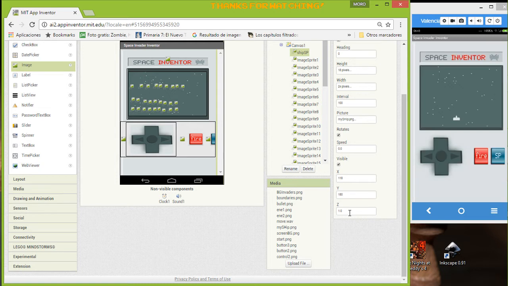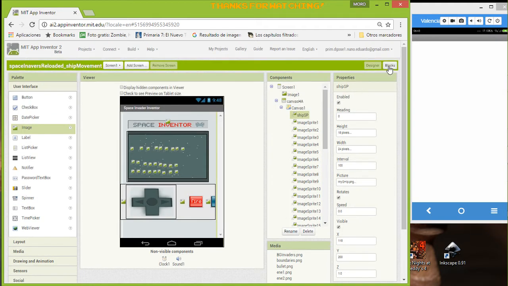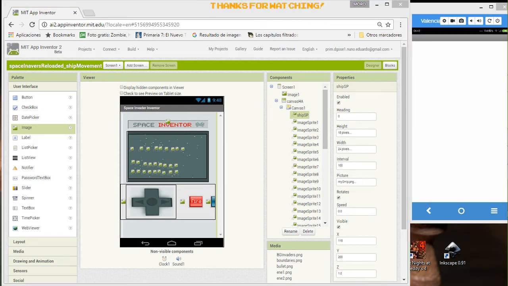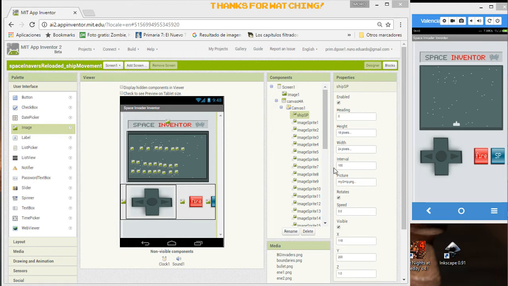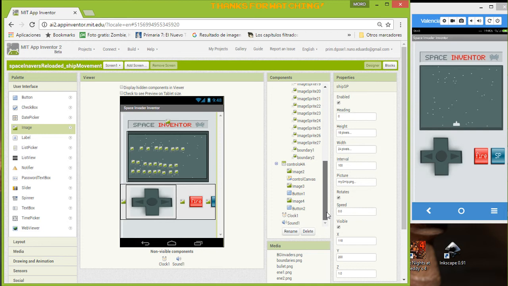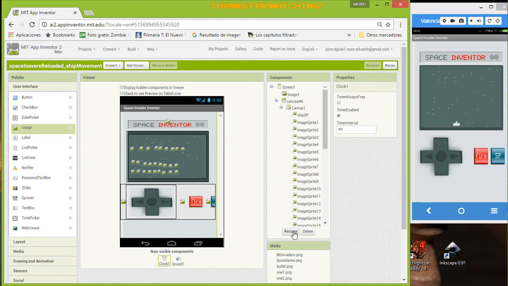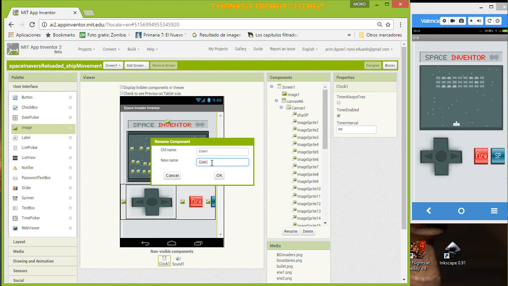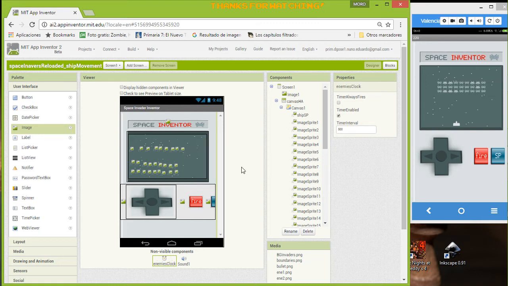And that's it. Yeah, maybe over there it's okay, or 200, and we are almost done. Okay, I like it. Now we have the clock for these ships. Okay, so we have to rename this because if not it's confusing. So rename clock number 1, and let's call it ships, not ships, enemies clock. So that's it, enemies clock.